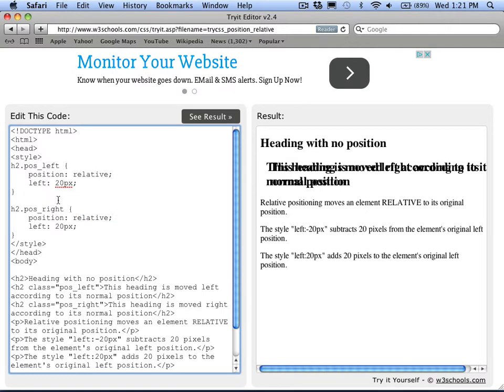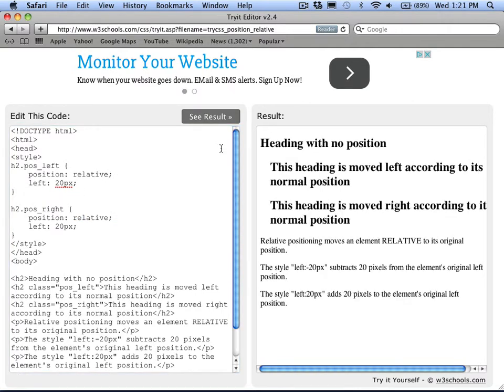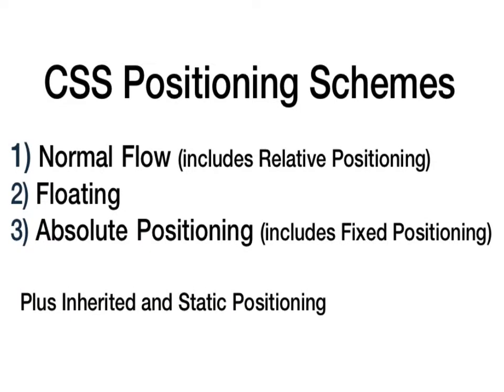Setting that back to relative, you can see that this H2 element is respecting and saving the space for this relatively positioned element. Even if I move this over the top of this one, this space here will be preserved. Finally, we have static and inherit positioning. These two aren't used much, but I'll include them here for completeness.